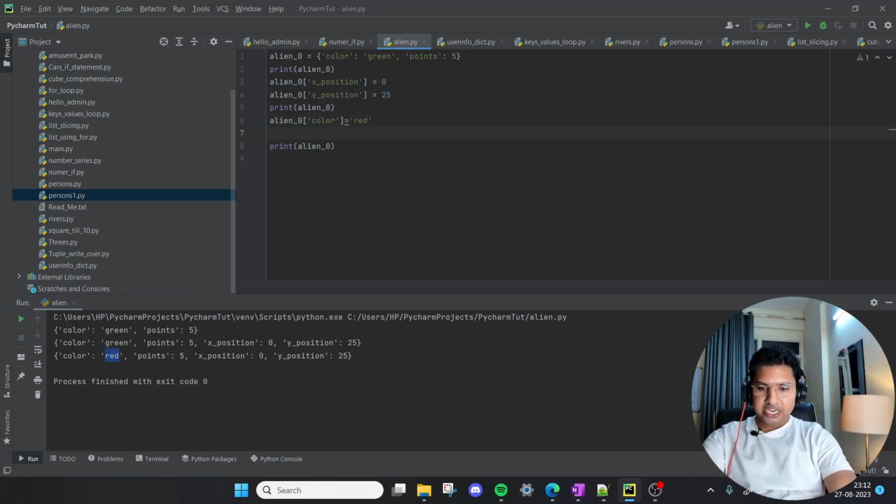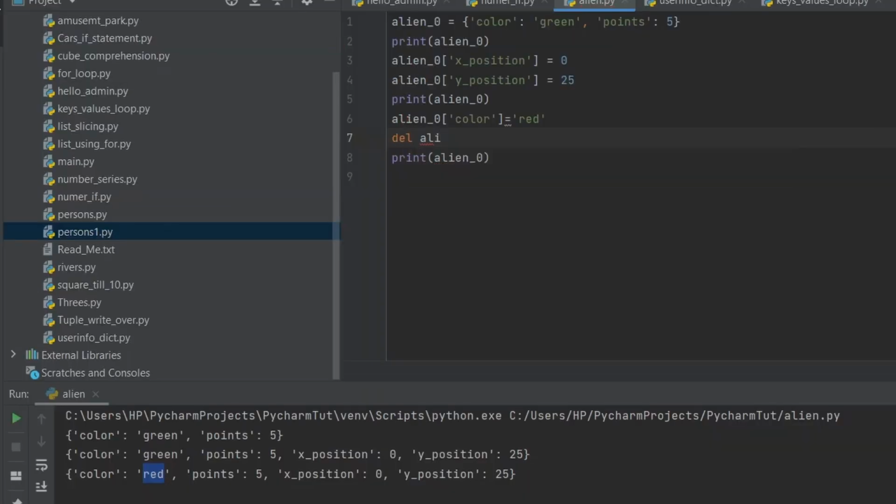To delete any key value pair, we just write del, then alien, then which key we want to delete. If I want to delete the color key, I can use that. So see, I have deleted this pair, color. You see, the output is now only points and the rest.